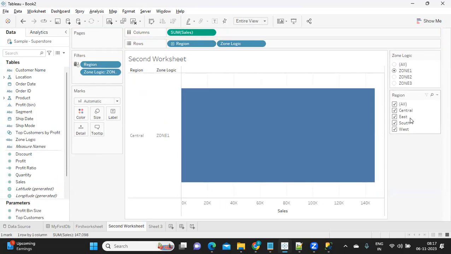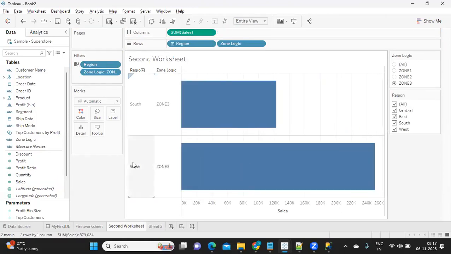Now observe how these two are working and tell me how many of you feel it is right. You can tell me in the comment section if this is right or wrong. So zone 1 I'm selecting, it is giving me central and zone 1. Zone 2, east and zone 2. Perfect. Zone 3, fine. So from the view perspective, it is perfect.